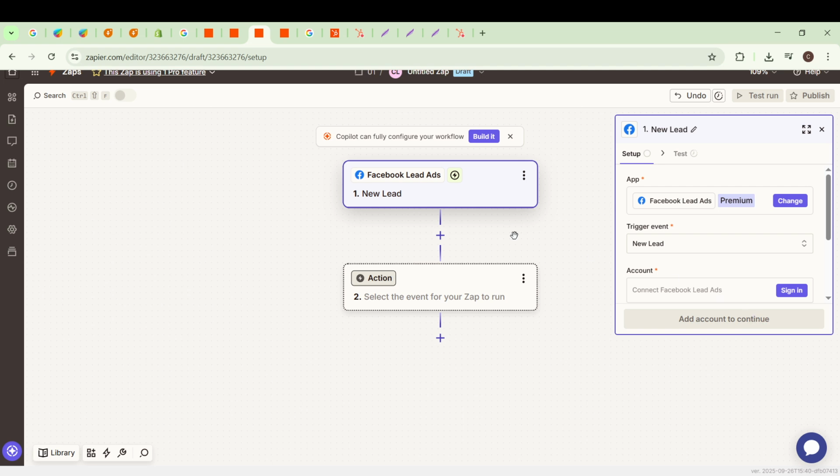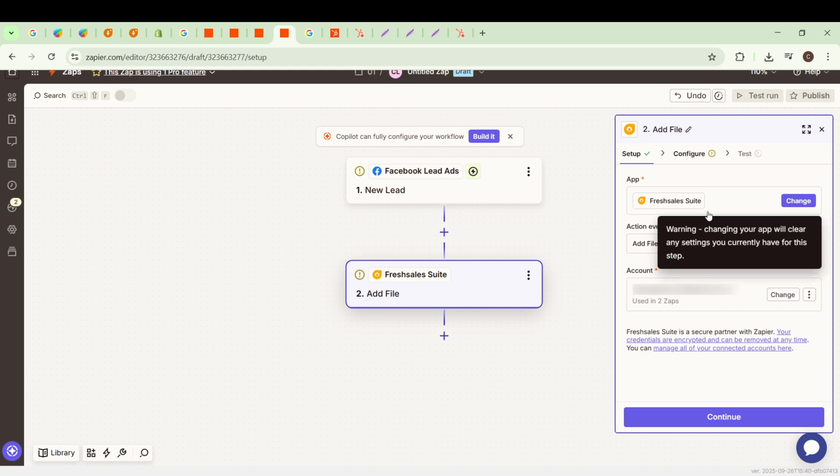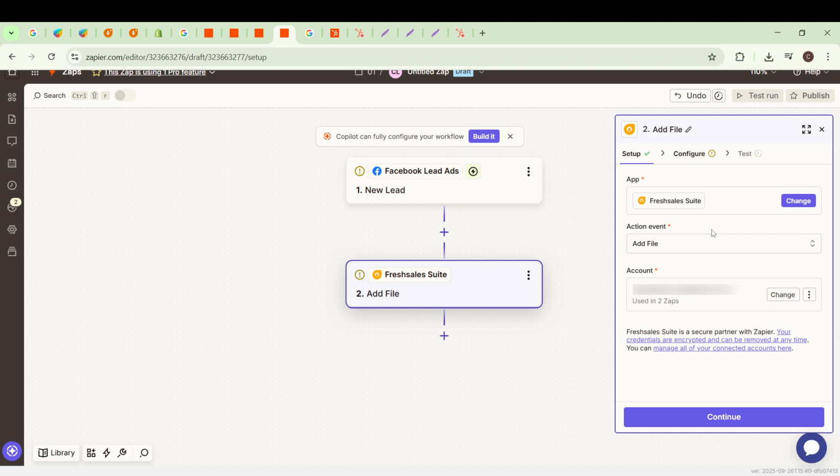Next, you'll set up the Action app, which will be Freshsales in our example. An action app is where your workflow ends, executing a certain action whenever the trigger activity takes place. Choose Add File, or any relevant action that suits your needs as your action event. Just like you did with Facebook ads, you'll need to connect your Freshsales account to Zapier. Again, this typically involves straightforward authorization steps.